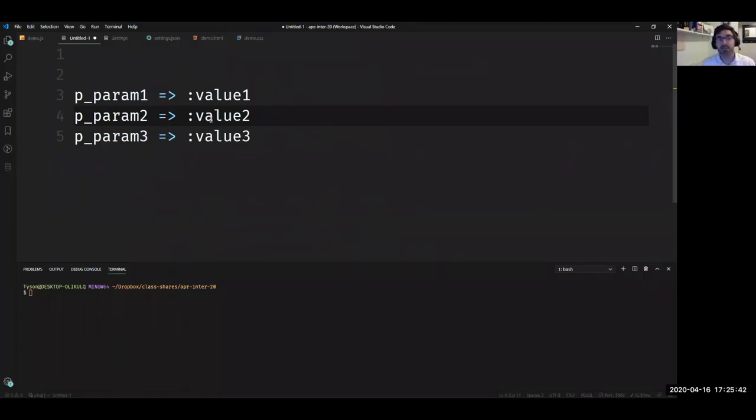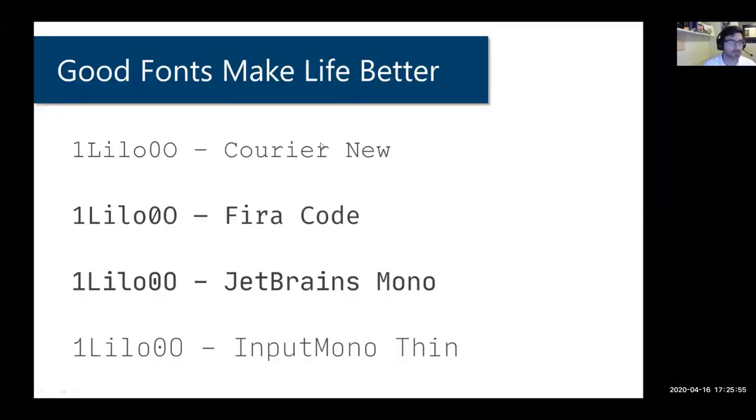And in case it wasn't clear, the font ligature is just characters that are next to each other that have some sort of general meaning, and it just makes them look like one character. All right. So as small of a thing as it is, I do think picking a good font is helpful.